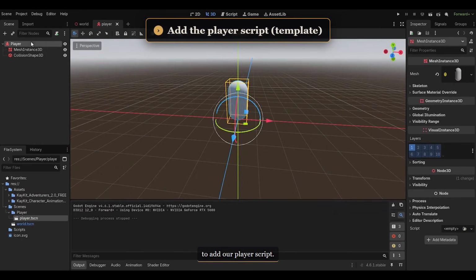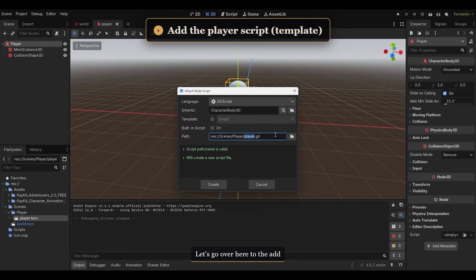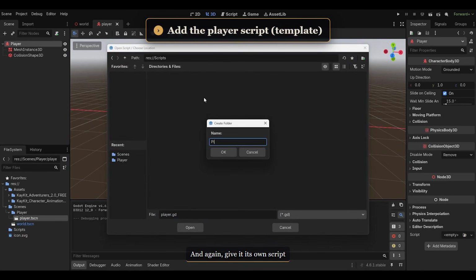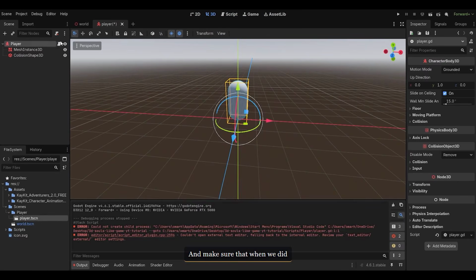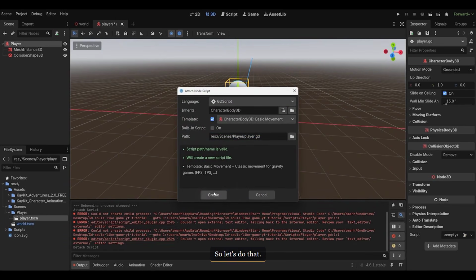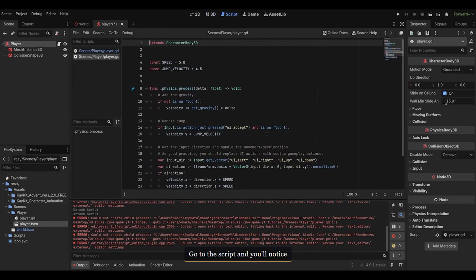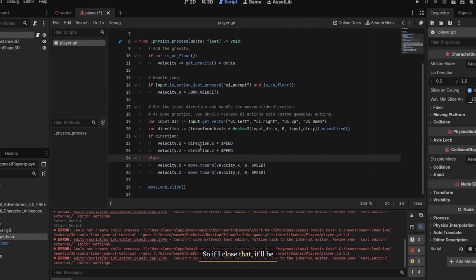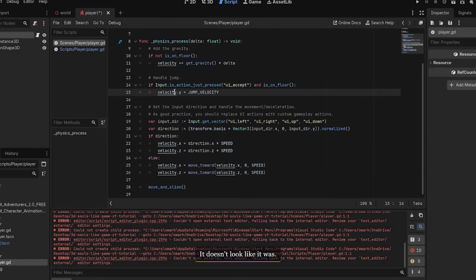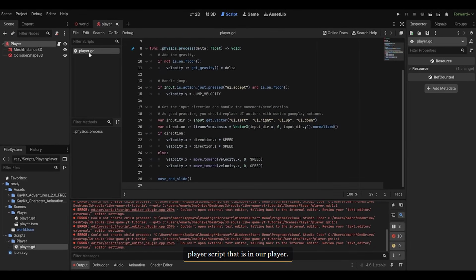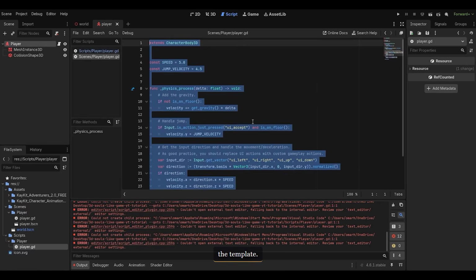But before we do that, we want to add our player script. Let's go over here to add the player script, but this time I'm going to add it in the scripts folder. And again, give it its own script folder, player. And make sure that when we did this, you select the template, which I did not do. So let's do that. Go to the script, and you'll notice that we now have a script. And this was our old script. So if I close that, it'll be overridden. Oh, doesn't look like it was. So let's actually close this and make sure we paste this into the actual player script that is in our player. There we go. So this is our player script for the template.